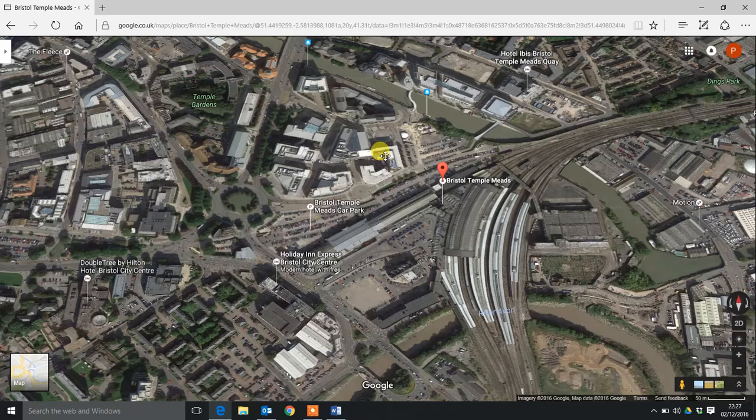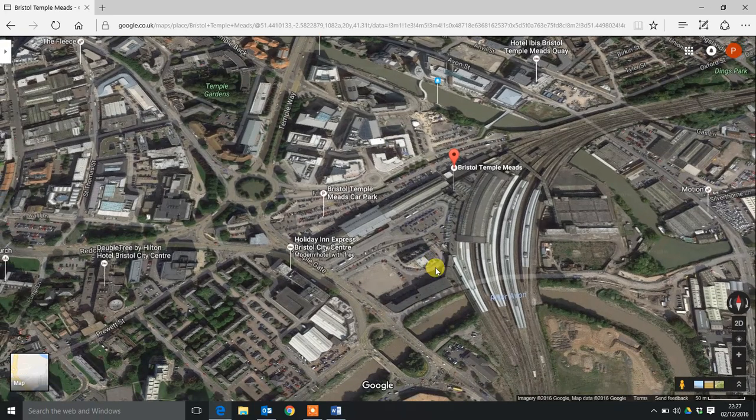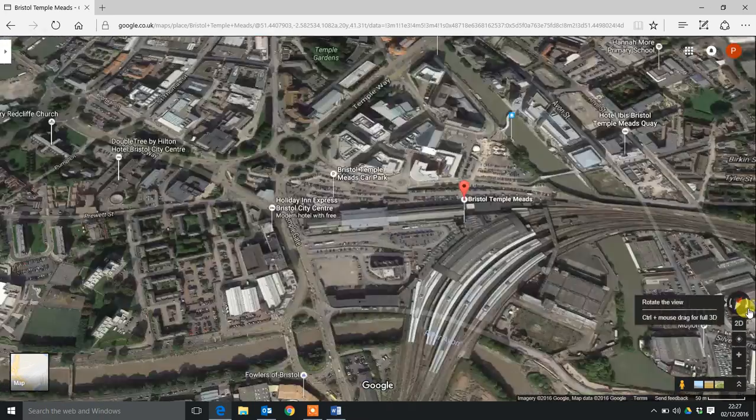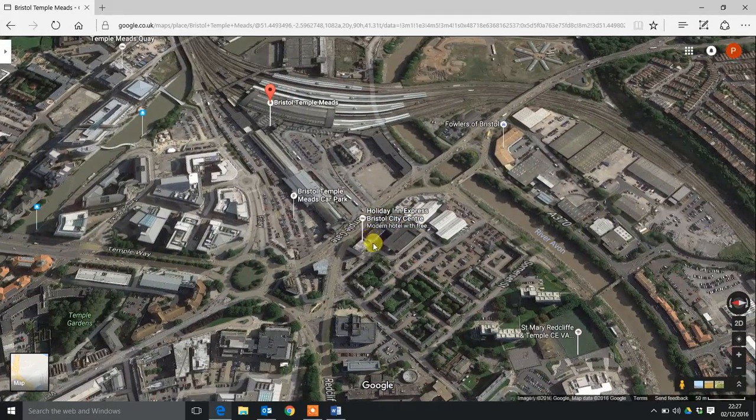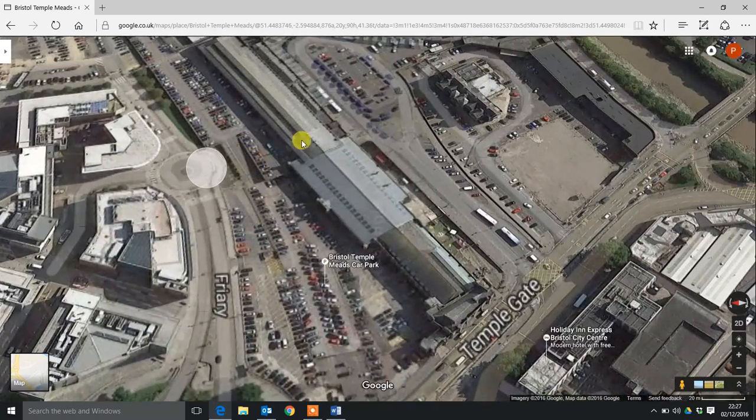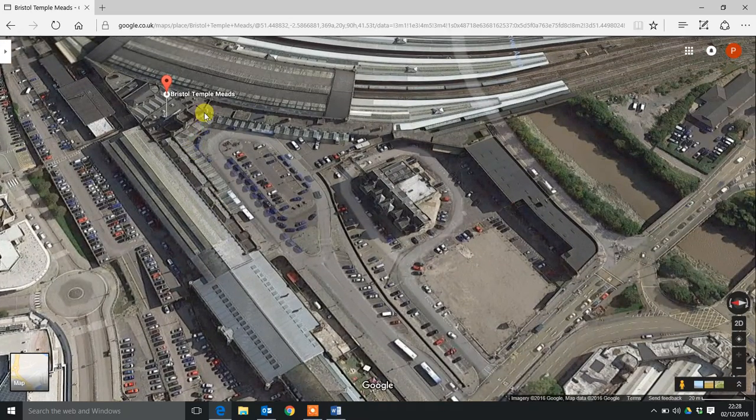Alright, so if I want to look at the front of Bristol Temple Meads, see, and we'll zoom in a bit. There we go, I recognise it.